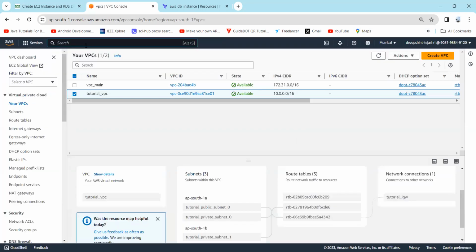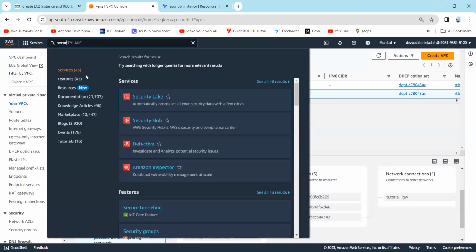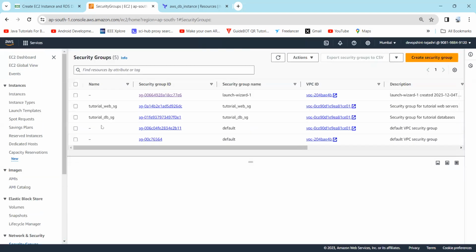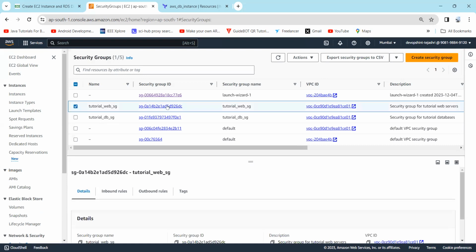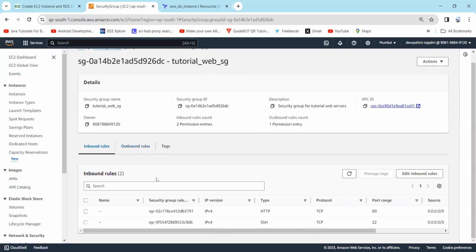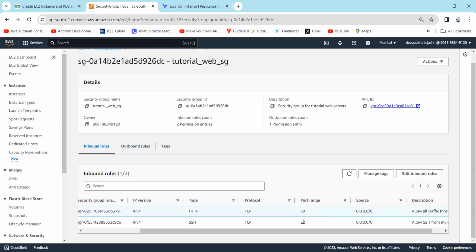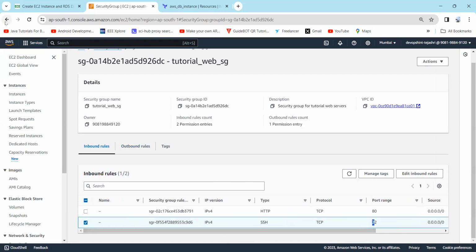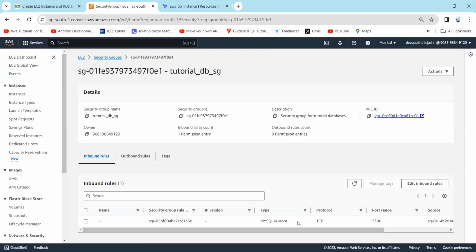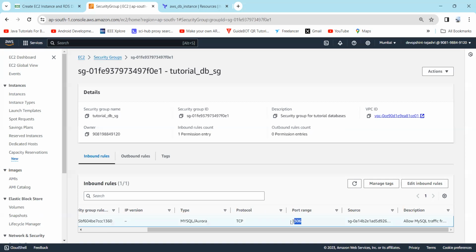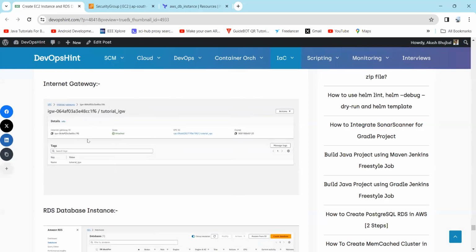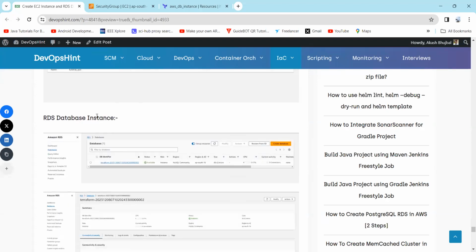Now we will check the security groups. Just type security group, click on security group and you can see the database security group and web security group have been created successfully. This is the web security group, and you can see the inbound rules. The ports are set to 80 and 22 respectively. Now we will check the database security group. As you can see, the database port range is set to 3306, which we have seen. We have also seen the internet gateway.